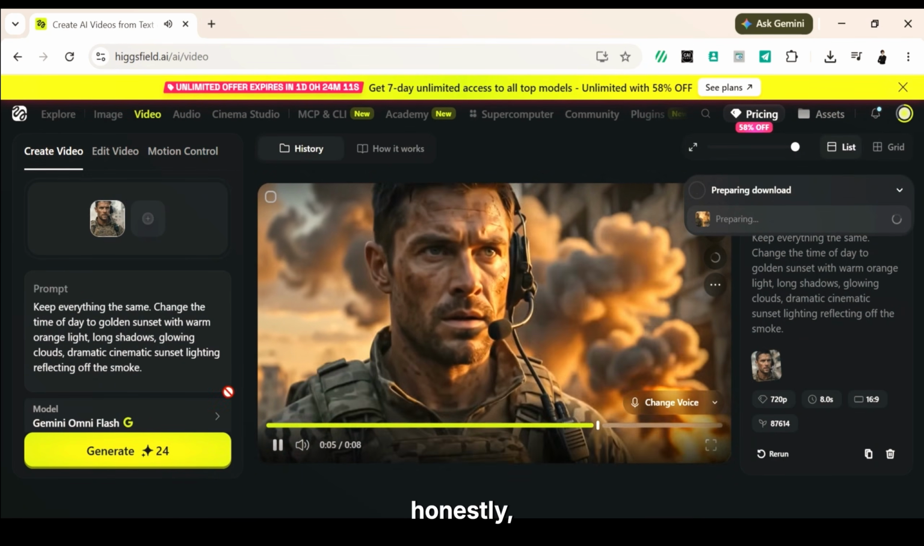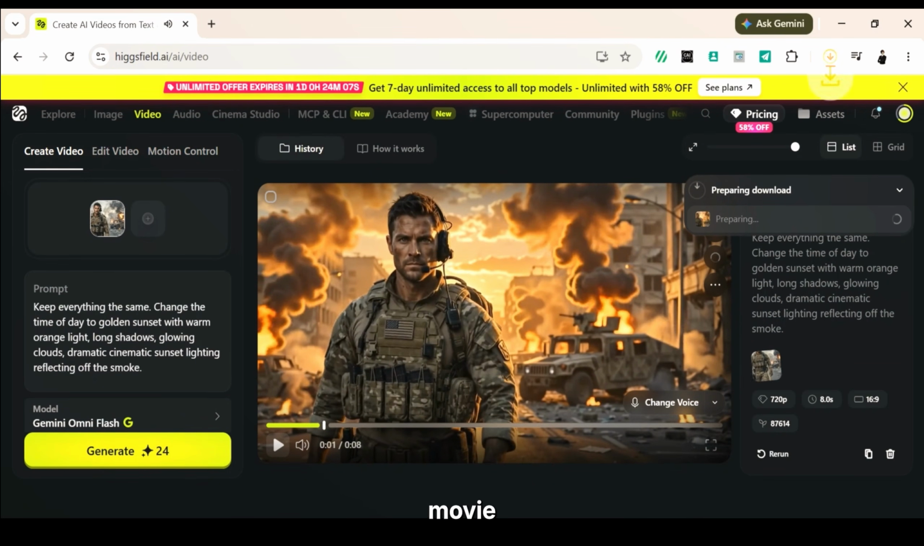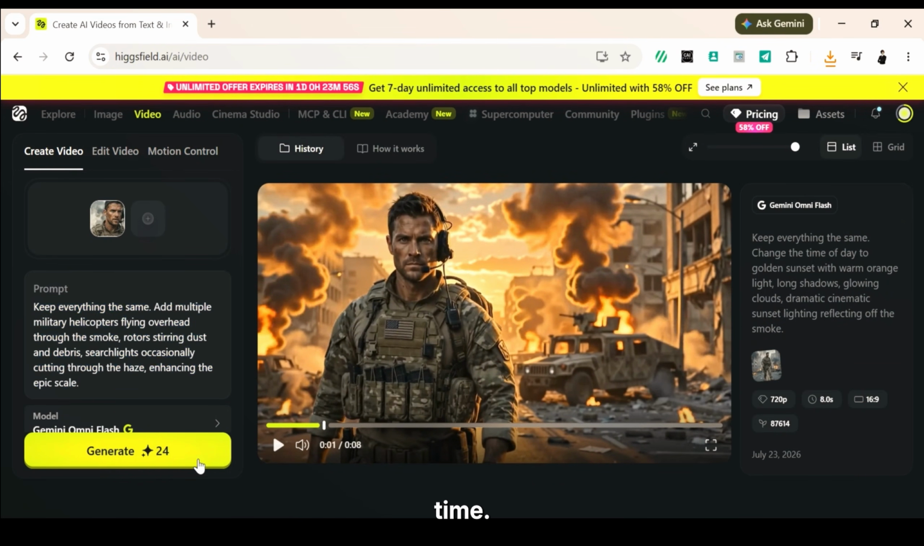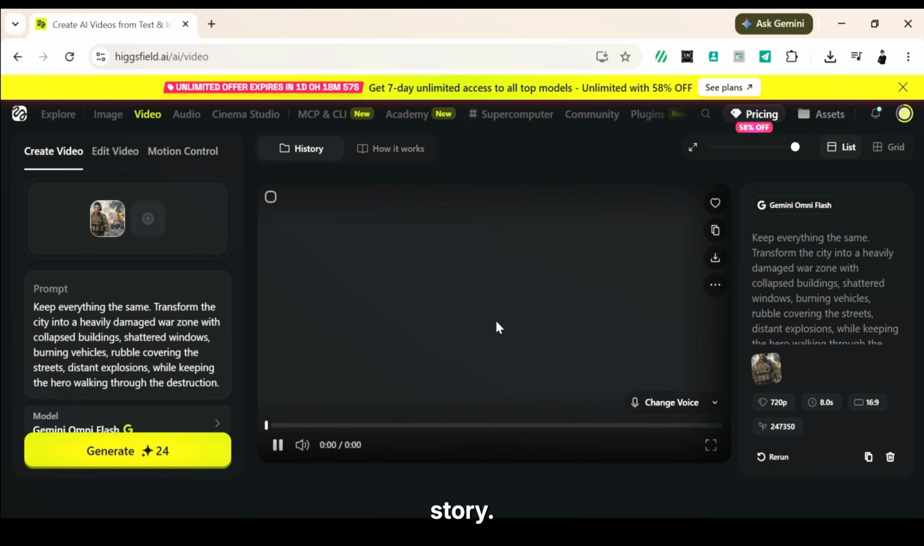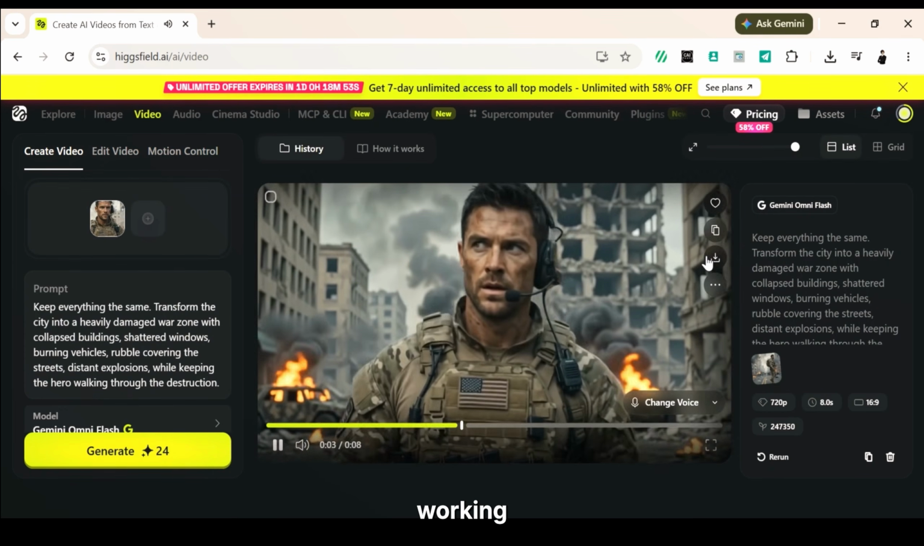Repeat. And honestly, this part is probably my favorite. There's something really satisfying about seeing the movie slowly come together one scene at a time. Instead of rushing through 10 different ideas, we're gradually shaping one story. Another generation finished. Let's have a look. Yeah, that's working really well.